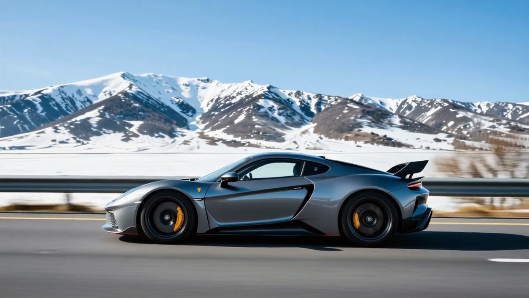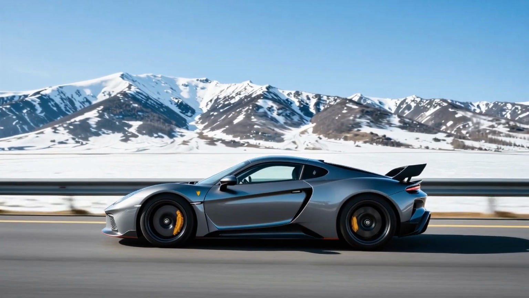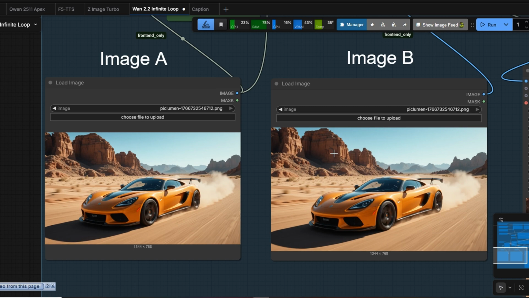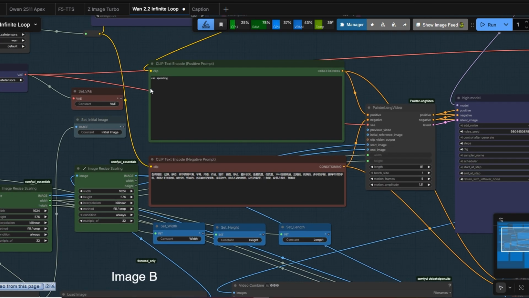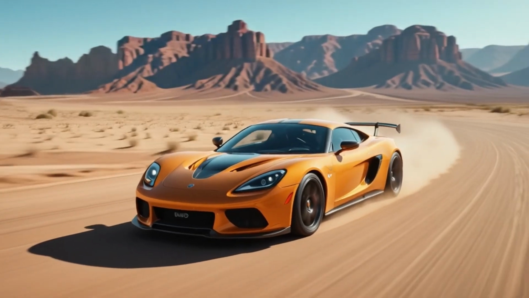A car moving sideways. You can't see where the loop connects. The transition is smooth and completely seamless. In this desert car scene, I load the image and create a small difference in the background for the B image. This allows me to form a seamless loop while still introducing subtle changes.